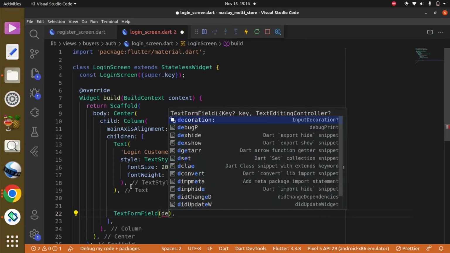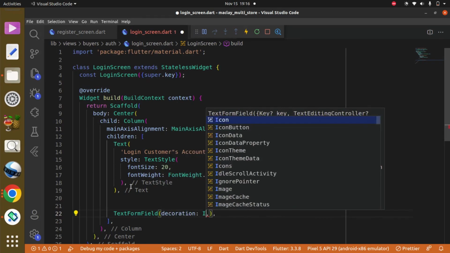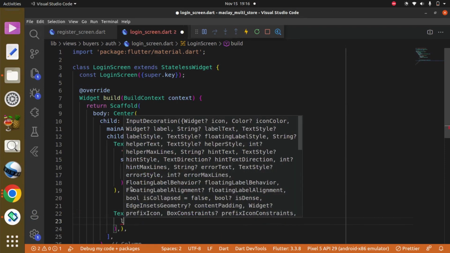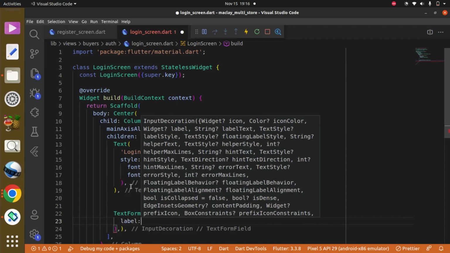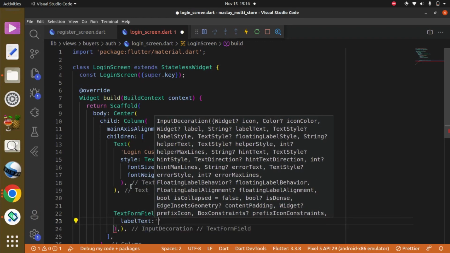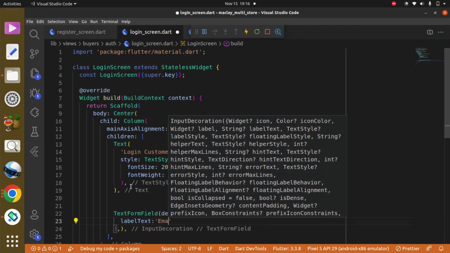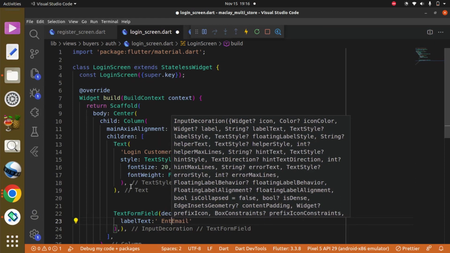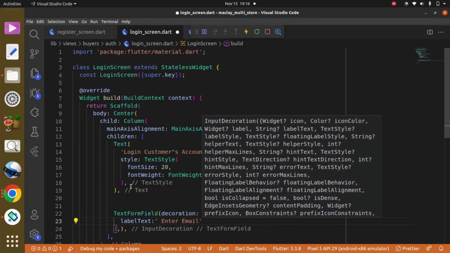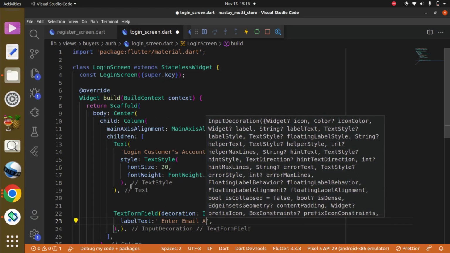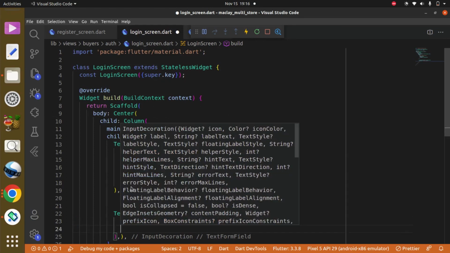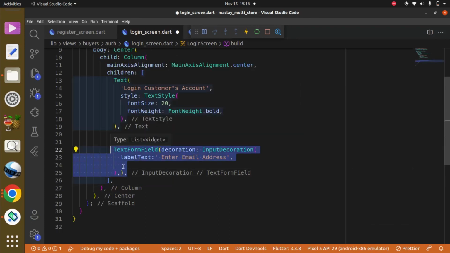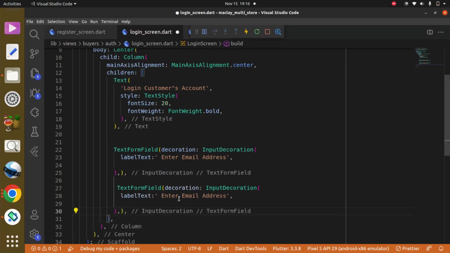And as you know, the TextFormField has a property known as decoration, and then InputDecoration. Now we can have a label text, and we want users to be able to log in with their email. Also, we can say enter email or enter email address. And you can easily just copy this and paste.